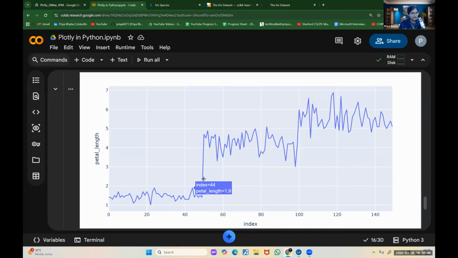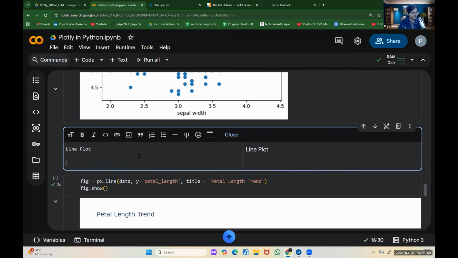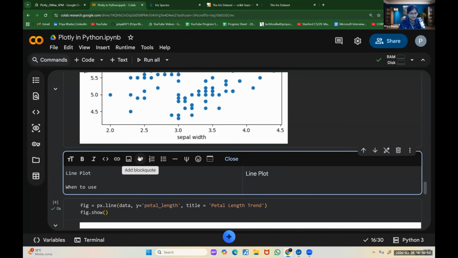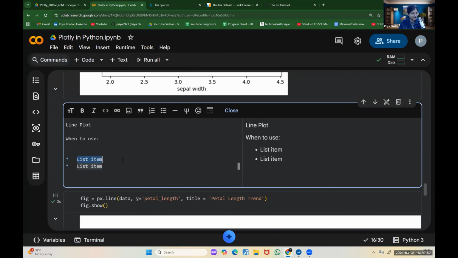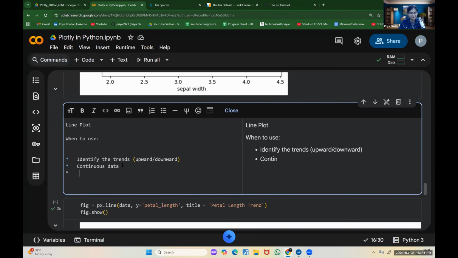So when to use? Just now we have covered up when to use. So the quick pointers are, first, when we want to identify the trends, upward or downward. Second, when we have a continuous data. And third important thing, when we are doing a time-based analysis.